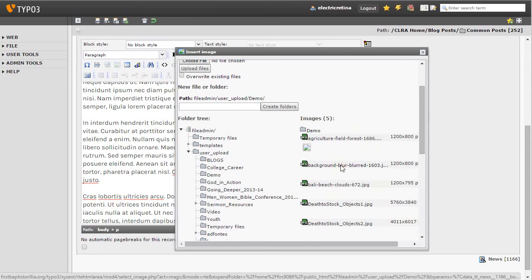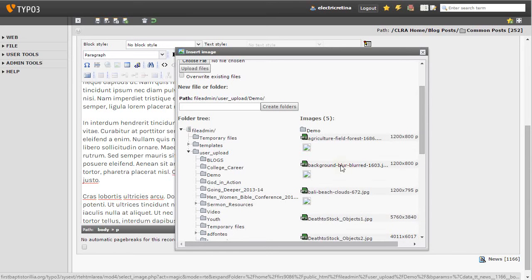All right, and I'm going to grab this background blurred image by clicking on the name.